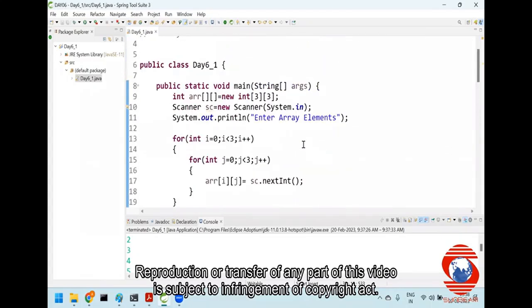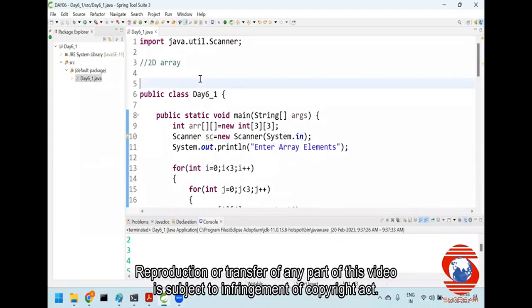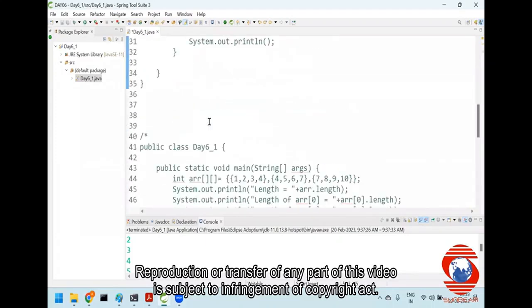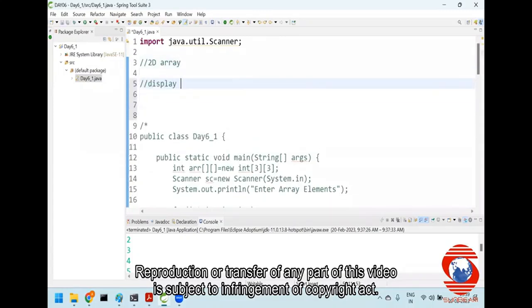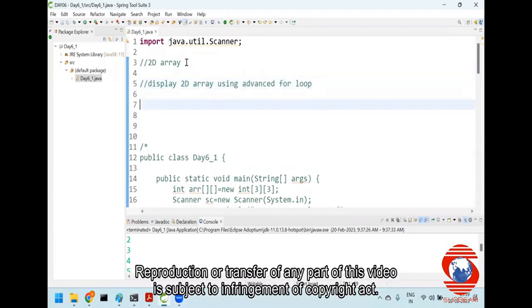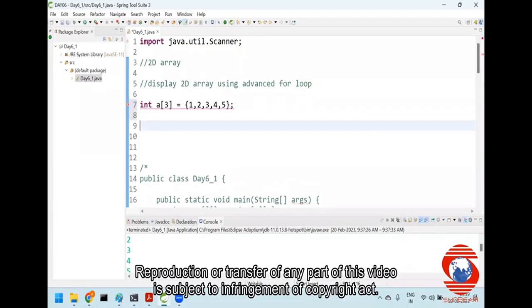Because once 1D array comes, the 2D array will come to you easily. Perfect. Now we will go for displaying a 2D array, displaying a 2D array using the advanced for loop. First of all, if you can recollect, suppose I have an array A and I want all the elements of A to be printed. How will you write the for loop using the advanced for loop? What will you write here? I need the syntax in the chat box. I'm waiting.